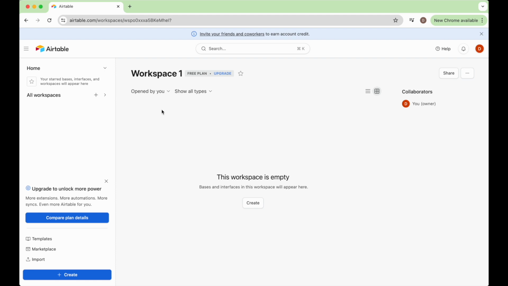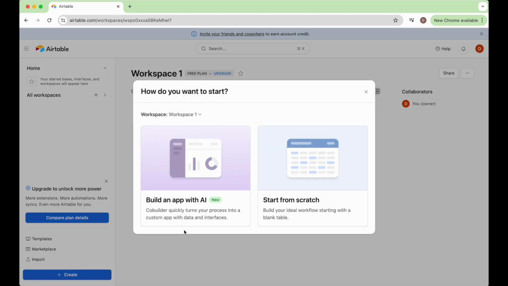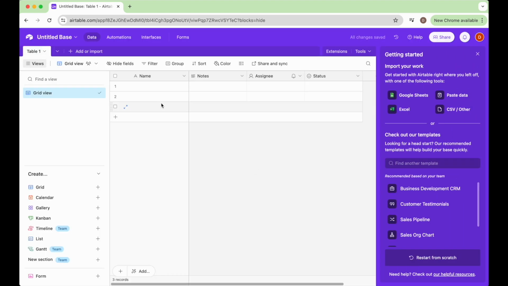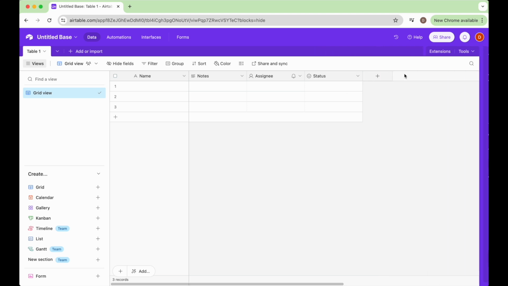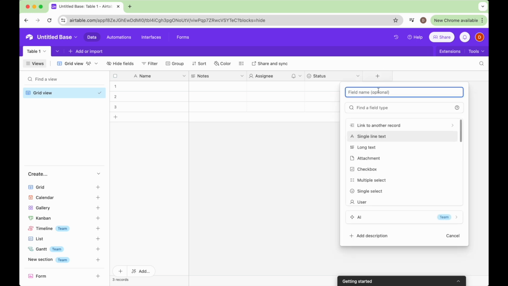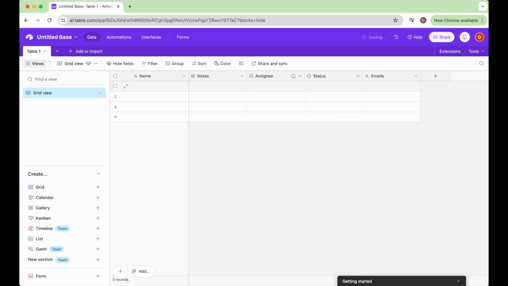So now that we have a workspace, we're going to want to create a database. We're going to start from scratch. And that'll bring up a table with a few fields already assigned in: name, notes, assignee, status. We can always add columns like email, stuff like that.